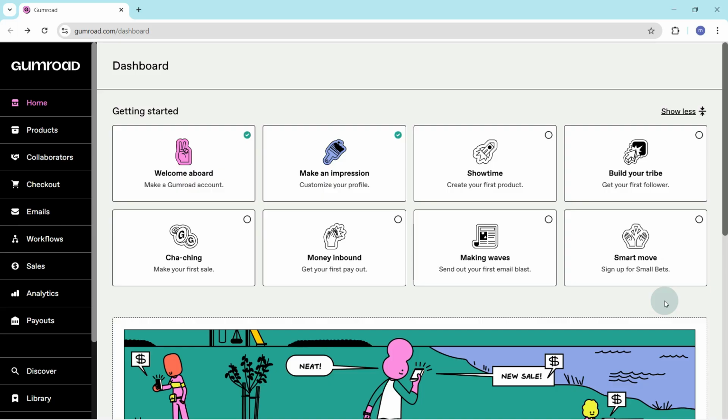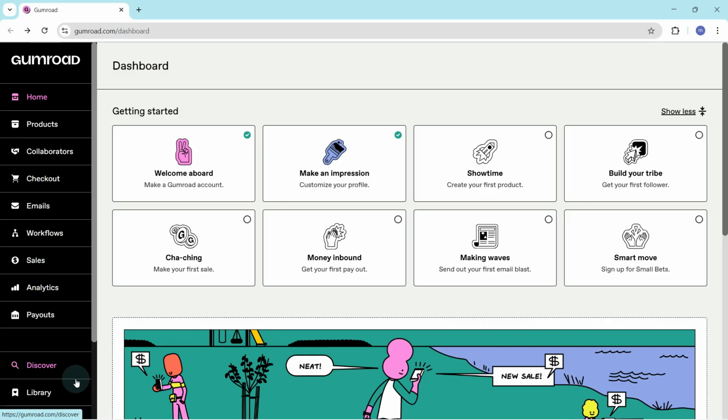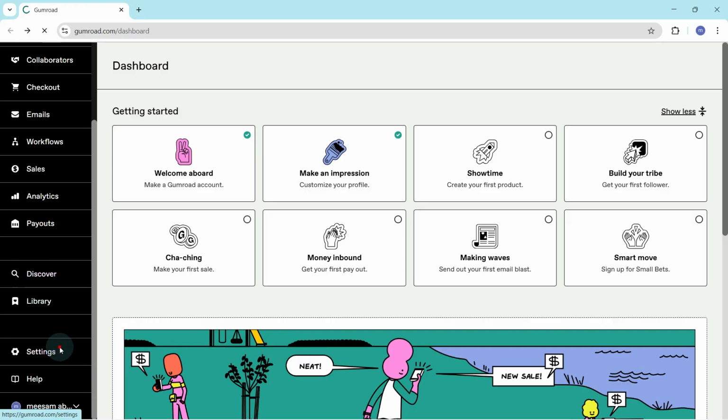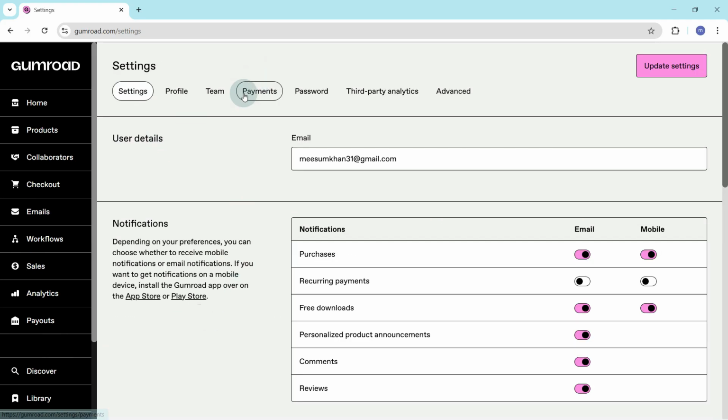Once you're logged into your Gumroad account, head over to your dashboard located in the top right corner. From there, go to the left sidebar and click on Settings. Inside the Settings, select the Payments tab. Here, you'll find a few different sections.